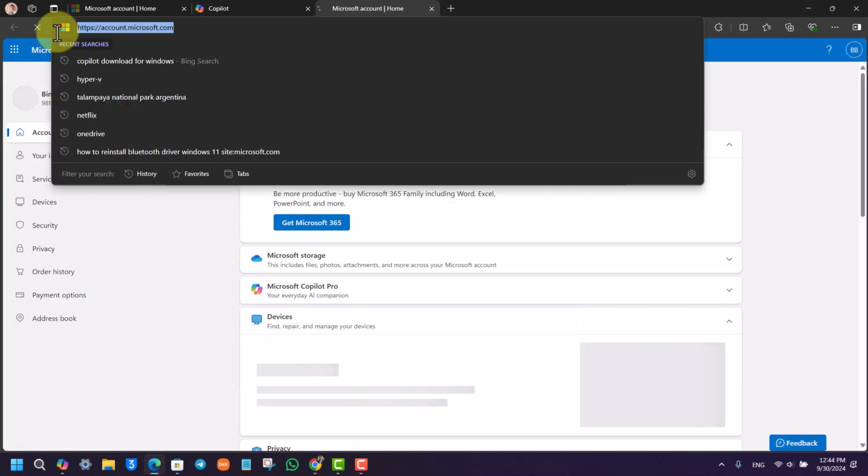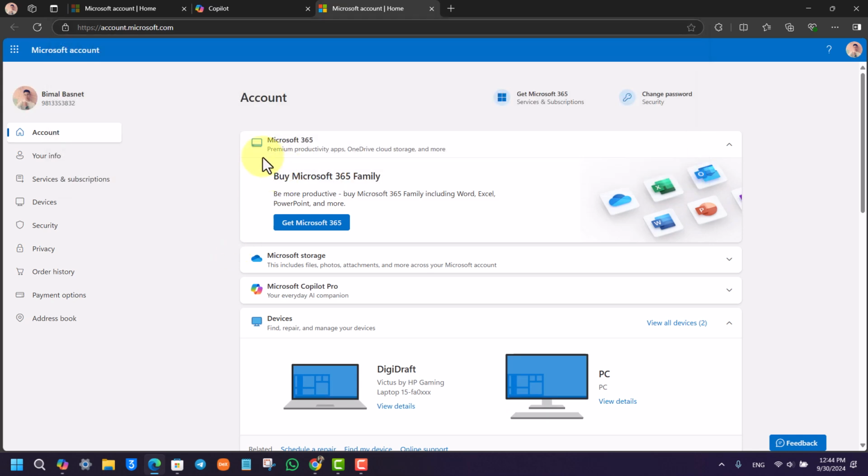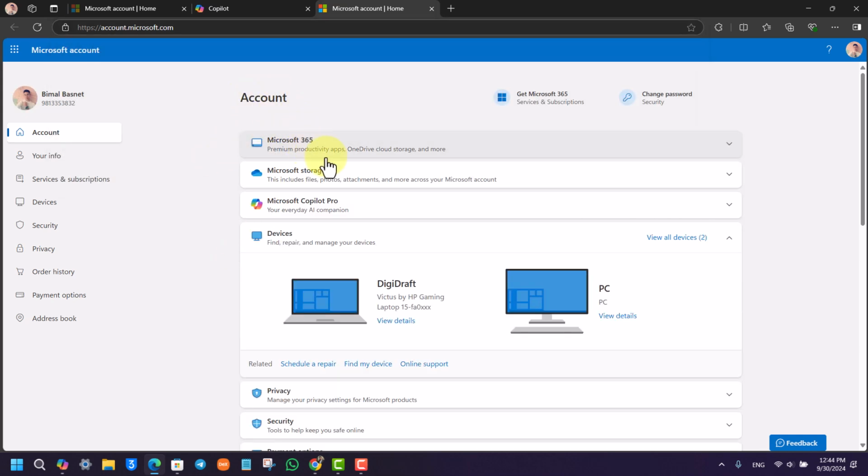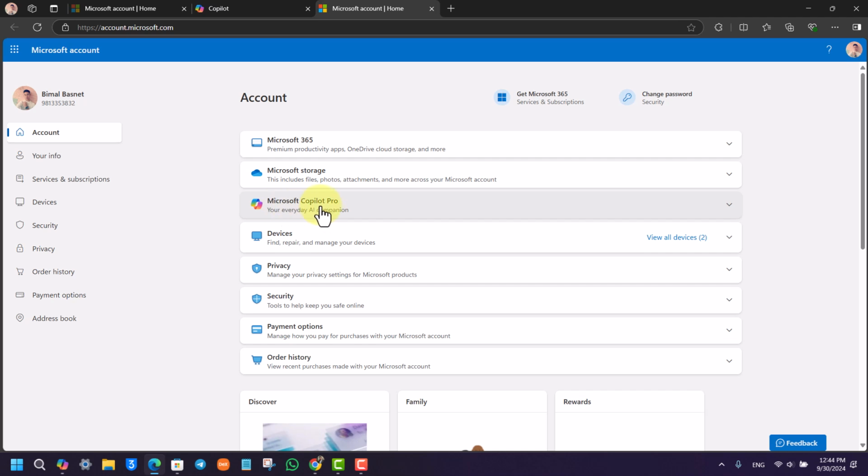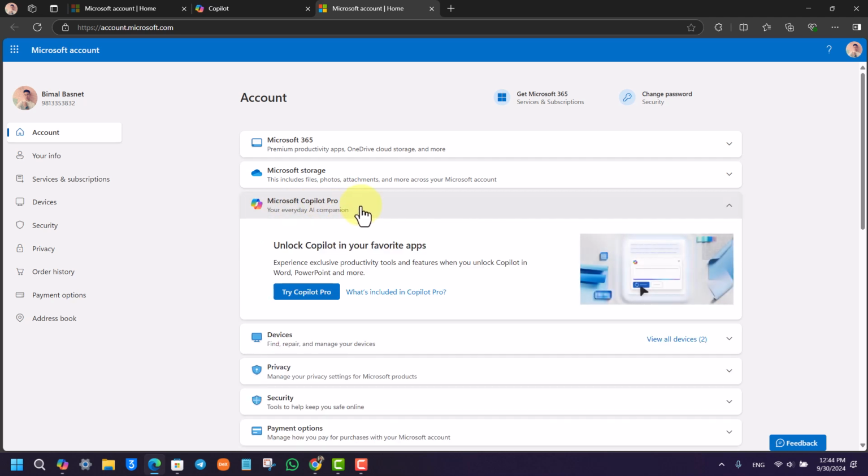We want to go to Manage Account and it will take us to account.microsoft.com. Now, when we're here under the account tab, you'll see different options. One of the options there is Microsoft Copilot Pro. Now, in my case, I have the free version. That's why you're seeing Try Copilot Pro.